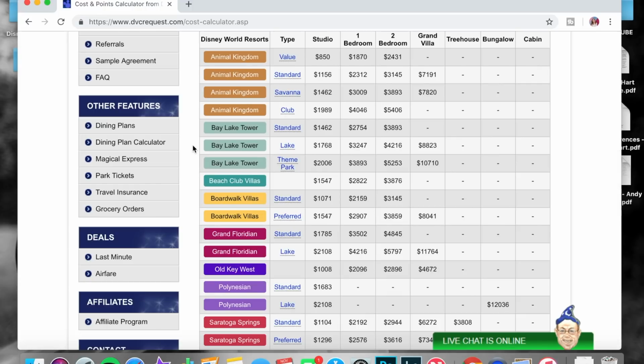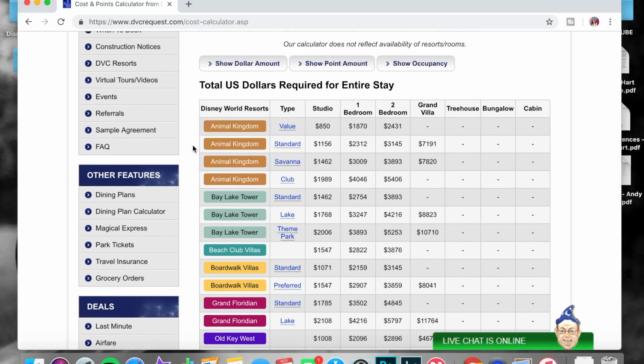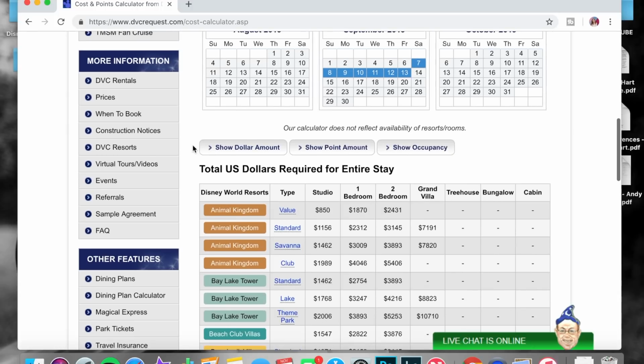So what I would typically do is have a pen and paper off to the side. I would write down the dates I'm currently looking at, the resort, and the price, and the view. And if I wanted to see if I could get the price a little bit lower, I could mess around with the dates. So let's see if I stay from a Sunday to a Saturday, if that changes the price.